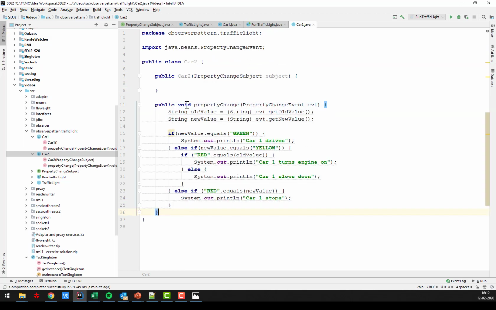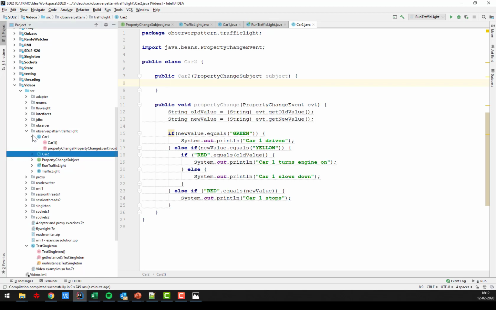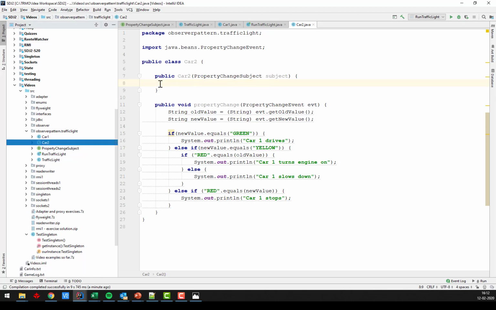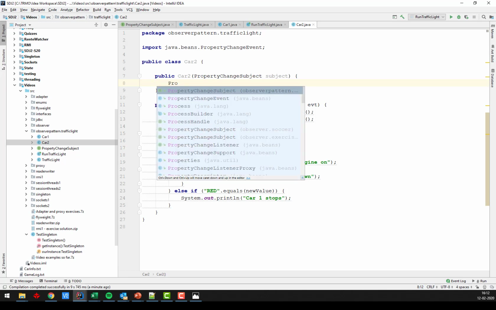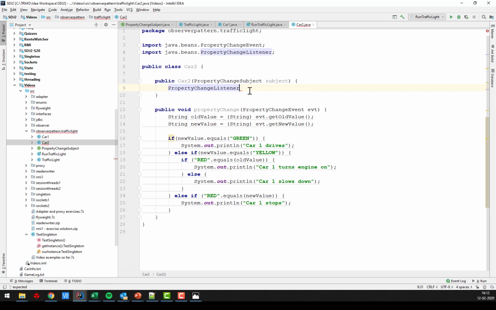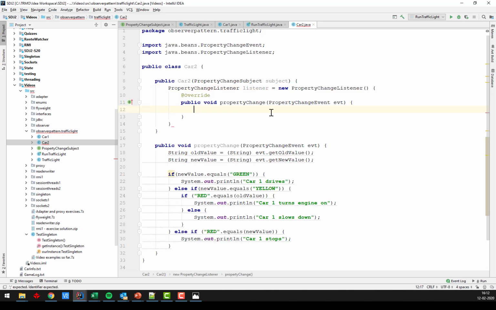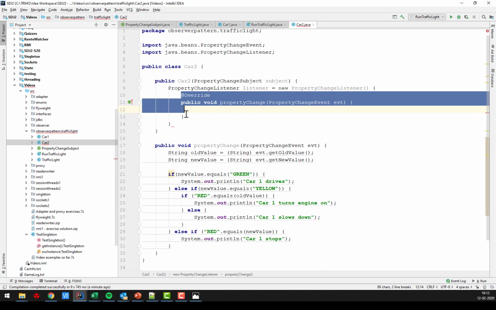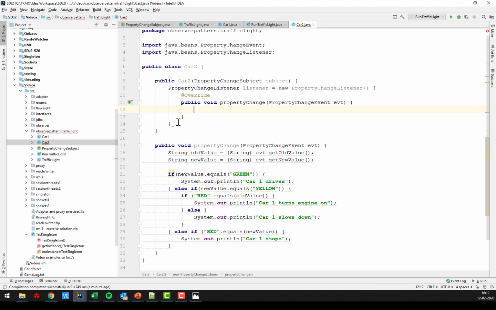Right, so I want the behavior to be the same. So instead of implementing this up here, I say that I want to create what we call an anonymous implementation of the interface. So property change listener. Now usually you cannot create new instances of property change listeners because it's abstract. So if I try to create a new one, it will actually tell me to make an implementation of the method here.